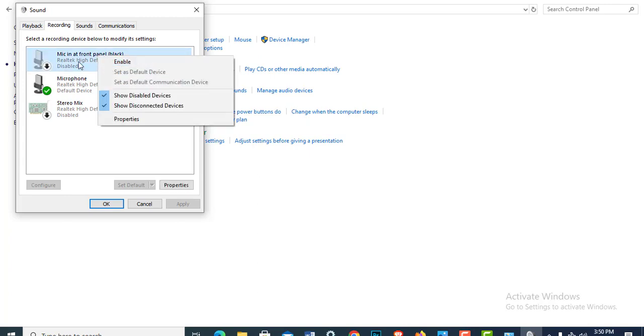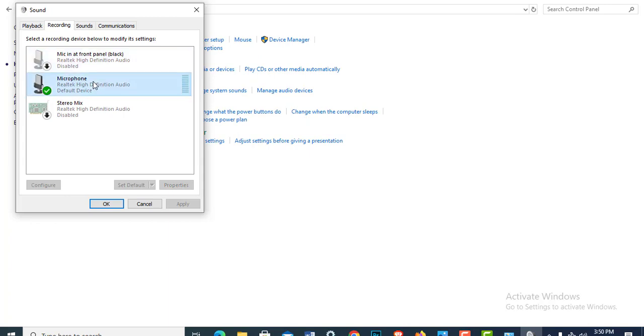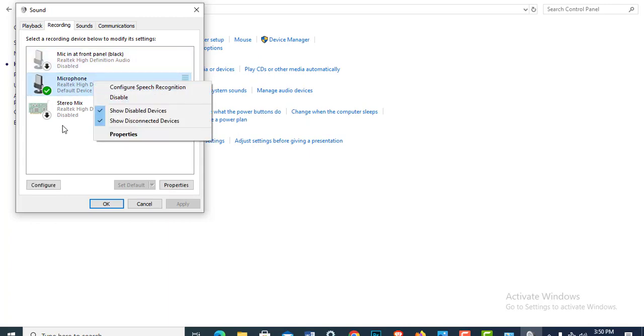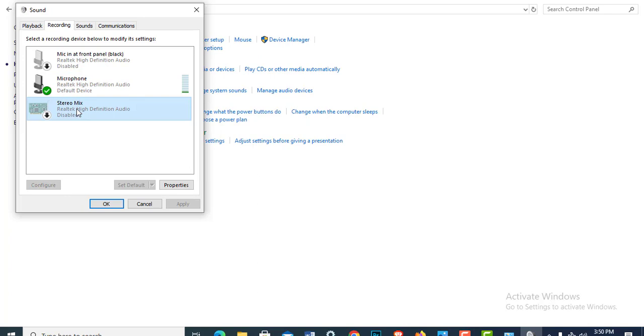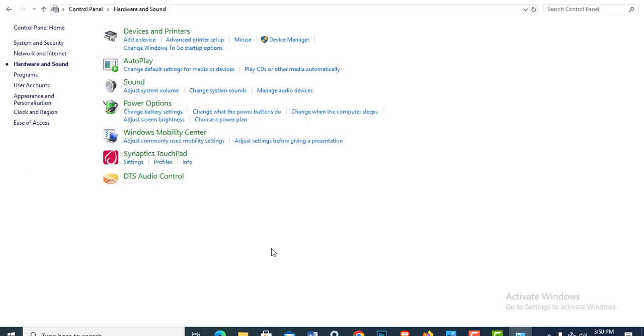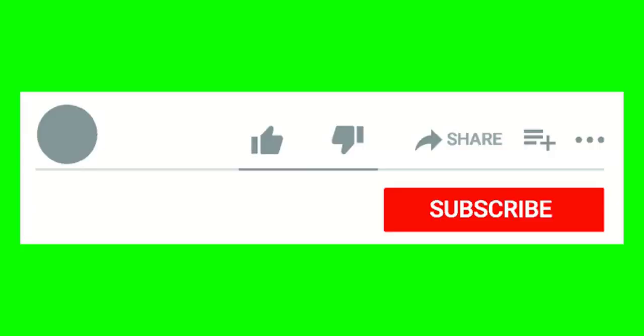You need to click on the first one here and click on disable. For the second one, make it enabled, and this last option here, this stereo mix, make it disabled and click OK. That's how to fix the error that normally displays when you are trying to record your screen with Camtasia software.